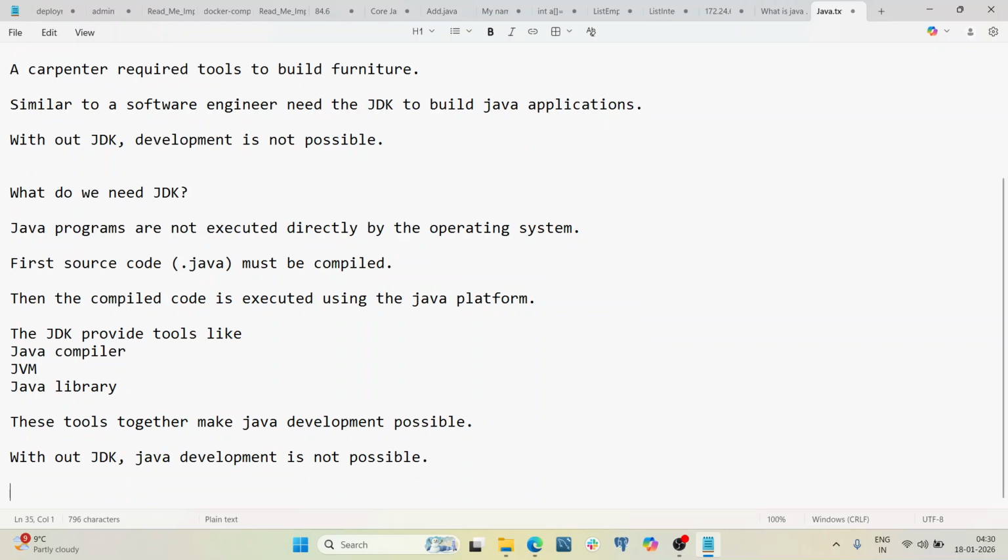In this video, we learned what the JDK is and why it is required. In the next video, we will download the JDK, install it in our system, and verify the installation. After that, we will start writing our first Java program.